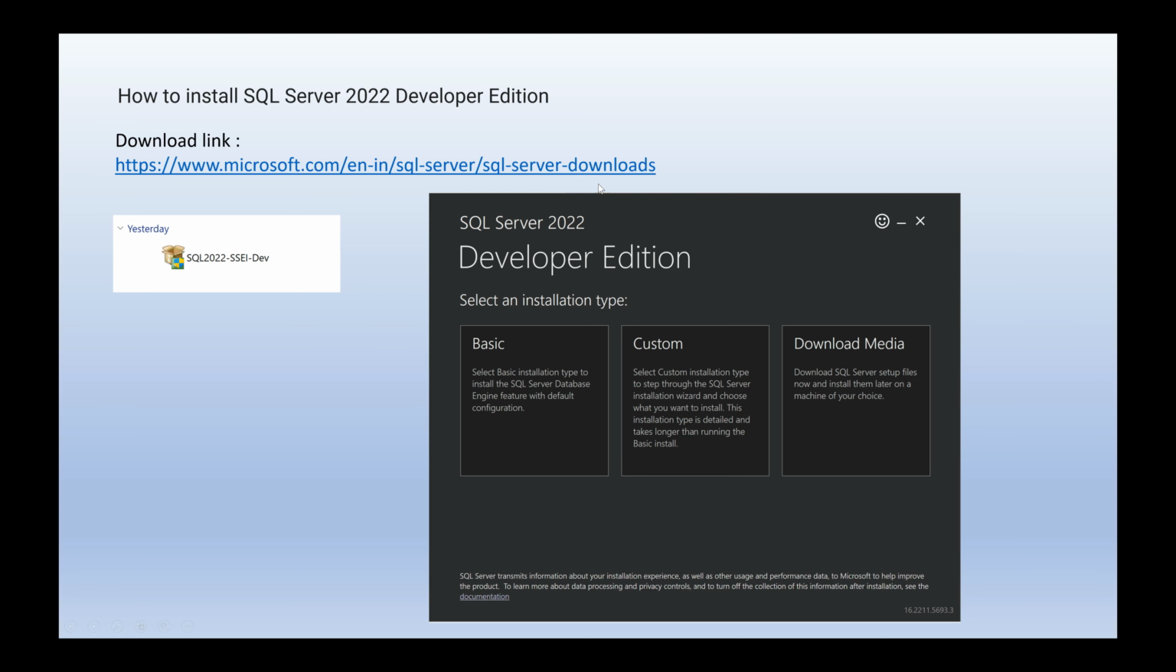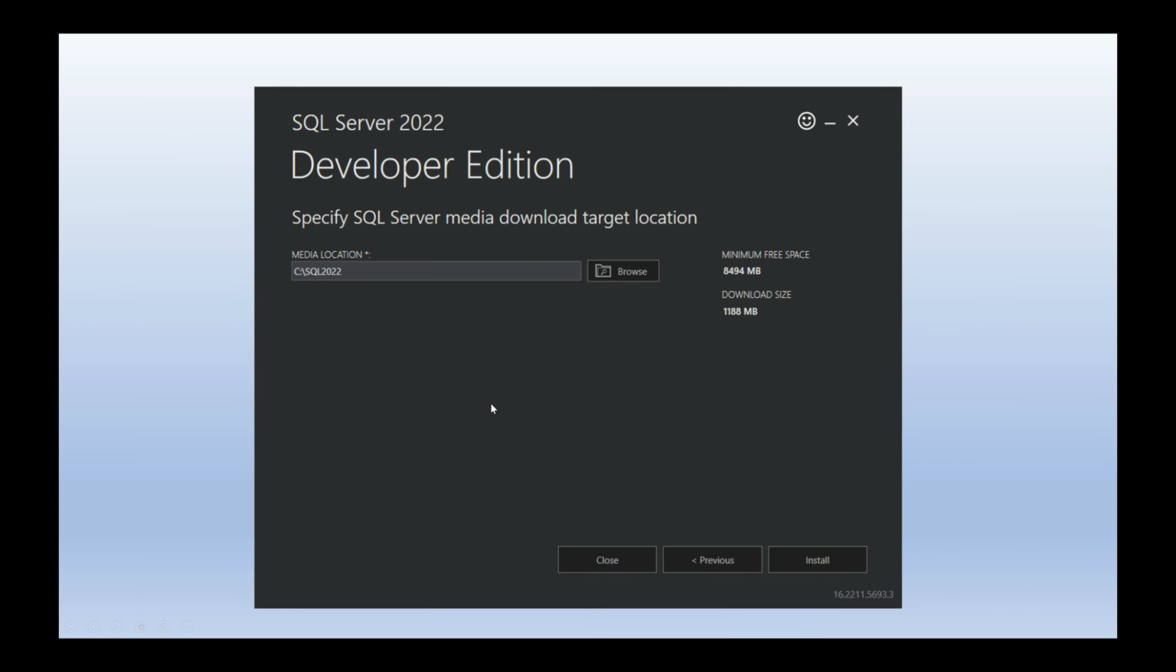So here is the download link of SQL Server. When you click on this download link, this application will be downloaded. Obviously, this is an installer. When you click on it, a black pop-up window will appear. In this black pop-up window, we can see three options: basic, custom, and download media. So we have to click on this basic option.